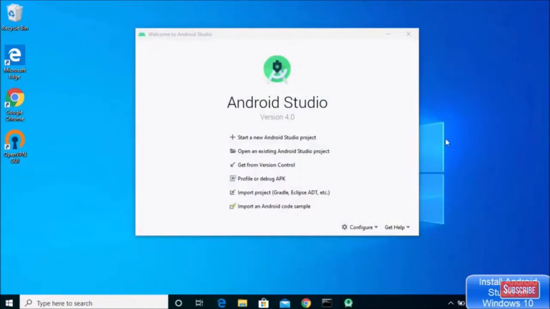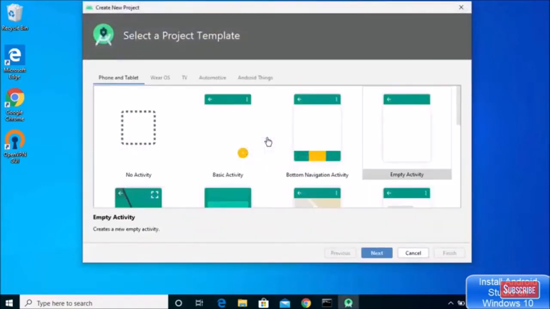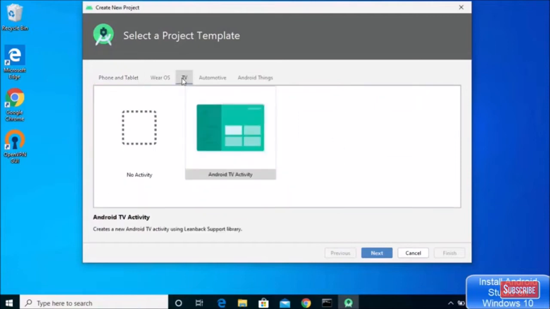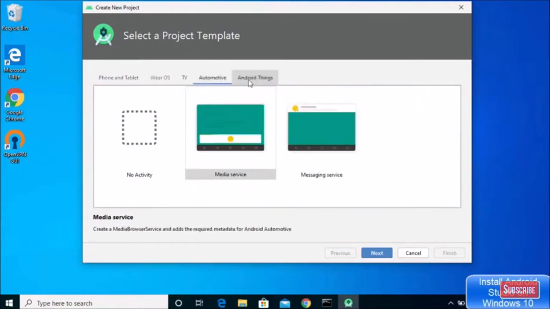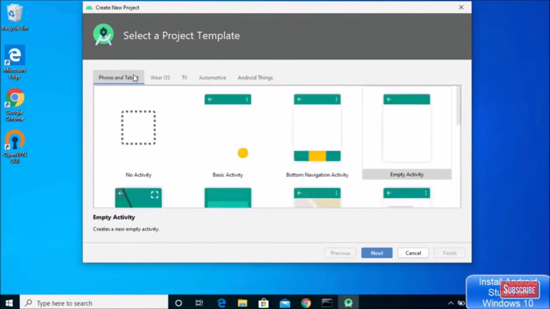And then you will see this Android Studio window. So now let's create a sample Android Studio project. So I'm going to just select start a new Android Studio project from here, and here you can choose between phone and tablet, Wear OS, TV, automotive, and Android Things. So I'm going to select phone and tablet. So I'm going to select empty activity because we are going to just test our Android Studio, and then click on the next button.